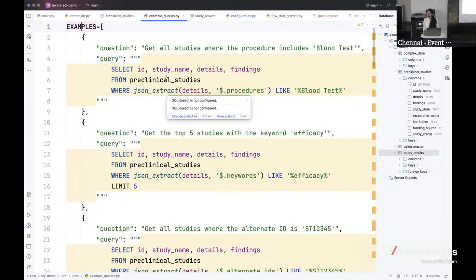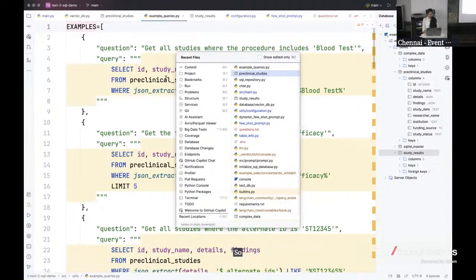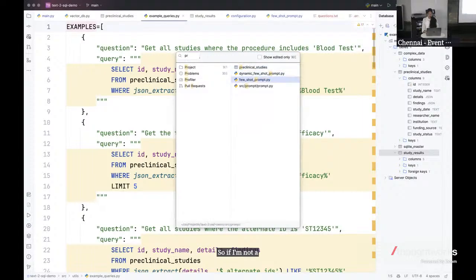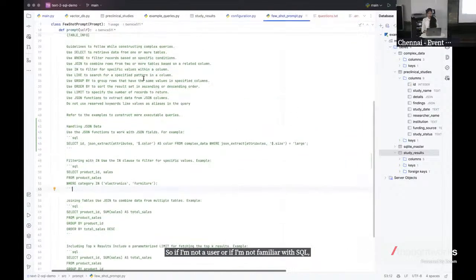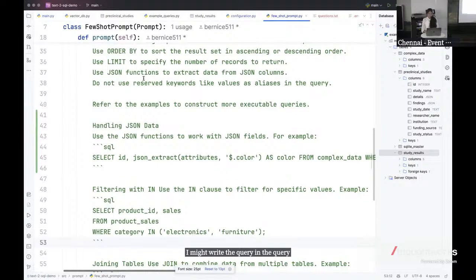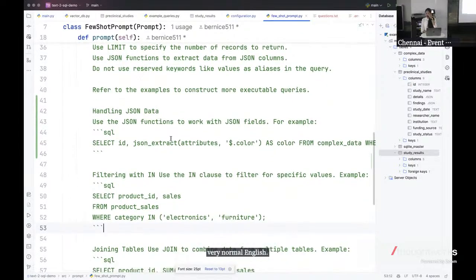I use ChatGPT to write code in Python. When we prompt, we necessarily don't write in a very Pythonic way. So how does that apply here? I see the queries are all more like SQL. It has more sense when you write the questions, right? Yes. So if I'm not a user familiar with SQL, I might write the query in very normal English. How does that work?